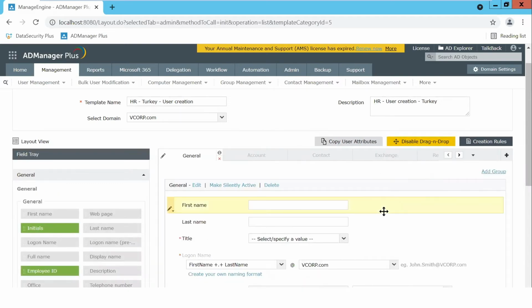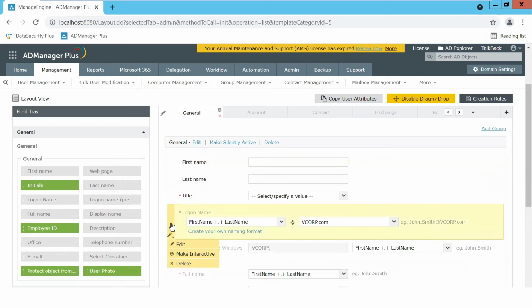So basically, if you'd like to fill all the values that you want, but you do not want your users to be able to see any of them except these 3 values, you simply hit enable drag and drop and make other fields silently active, okay? Now, what if you want to make them interactive, in the sense, make them visible for your users using the template? Well, just go ahead and hit make interactive, okay?